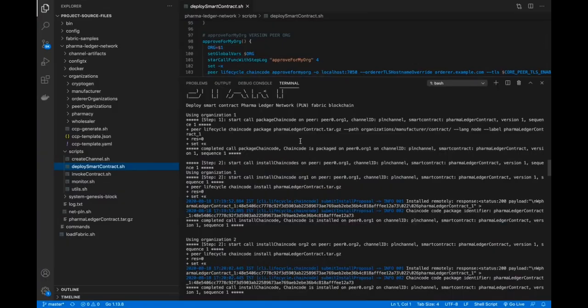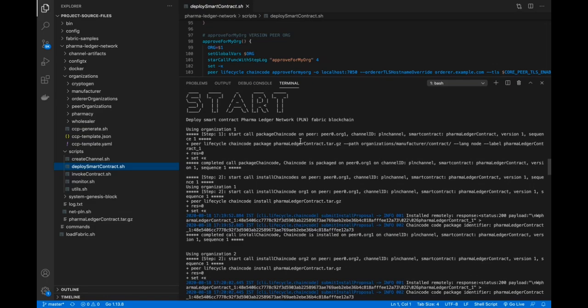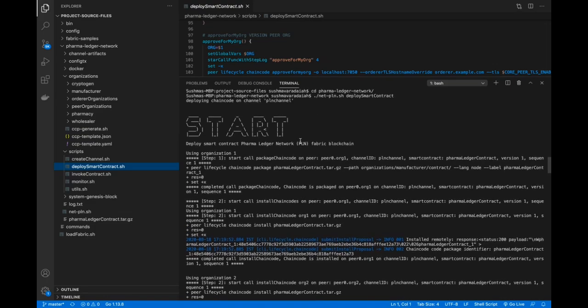In this section, we'll see how we can run the smart contract. I have already run the smart contract; this is the command that you have to use to run it. It's going to take a few minutes, so that's why I have already run it and kept the output ready for you.